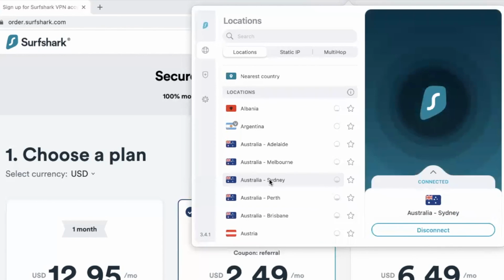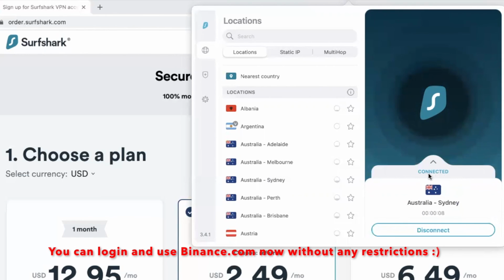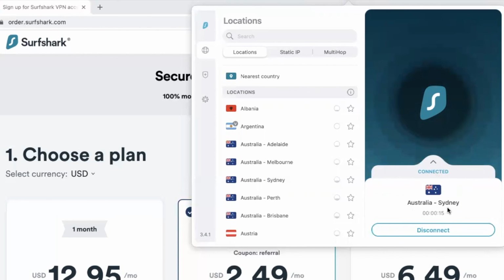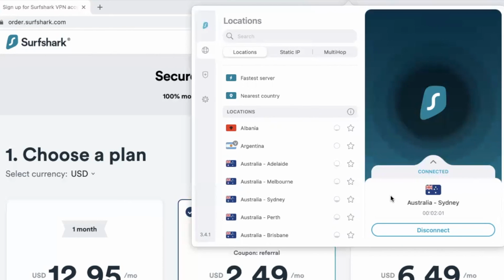That was pretty fast. Boom, there you go. This means you are now connected. So your VPN would appear as being located in Sydney, Australia. It's literally that easy.